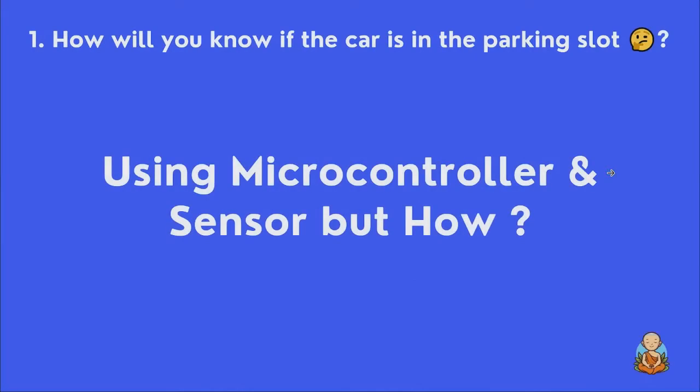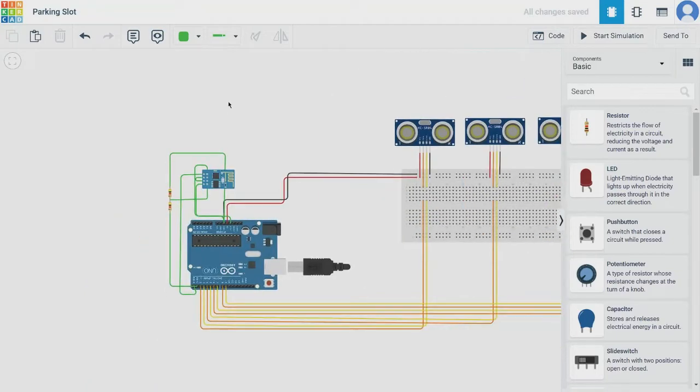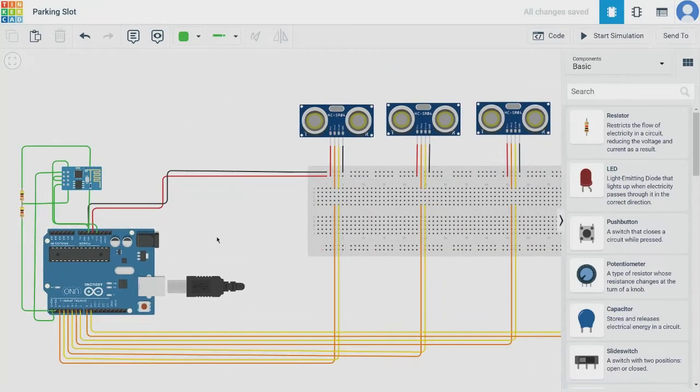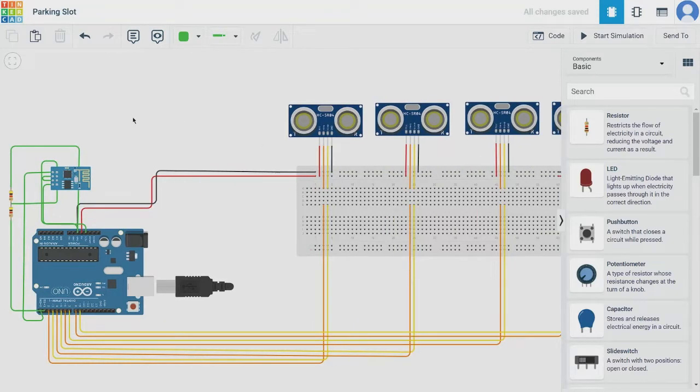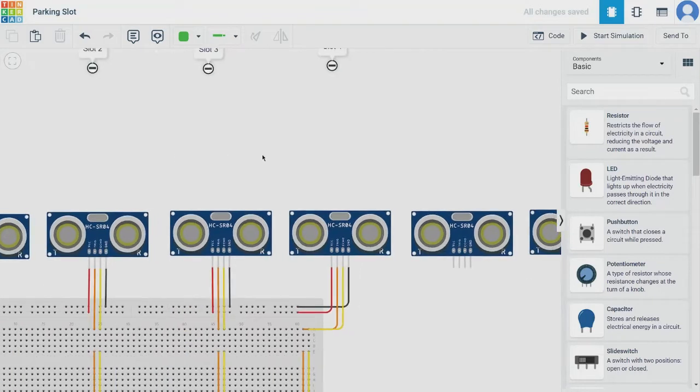So first, how will you know if the car is in the parking slot? Using a microcontroller and sensor. But how? Here I will present the Tinkercad project that I created on tinkercad.com. This is an Arduino Uno, and it is connected to a few of the parking slots. These are the slots that I created.